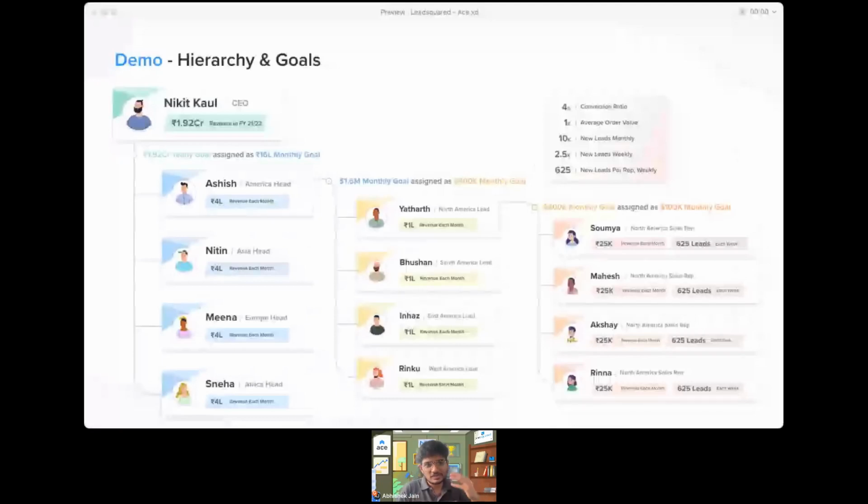So in this case, what you see is the North Star, or the most important metric, is that in the financial year 2022, the entire organization is supposed to achieve, let's say, a revenue worth of 1.92 CR, right? And this is the entire year goal. What Nikit can do is break that goal down into monthly goals, and that's not limited to that. He can break it down to quarterly goals or weekly goals as well, right? But in this case, for simplicity, we've taken that Nikit breaks that yearly goal into monthly goals and assigns that goal to his reportees, right?